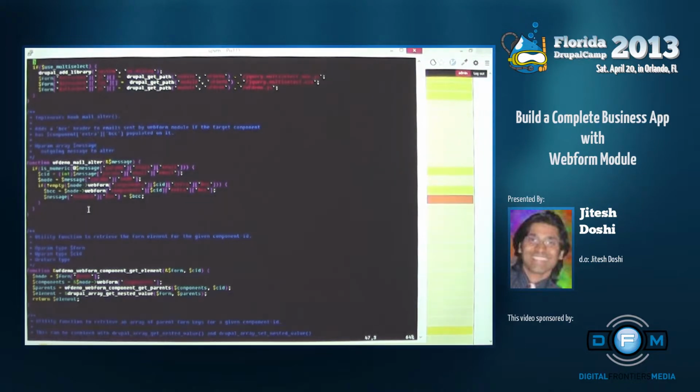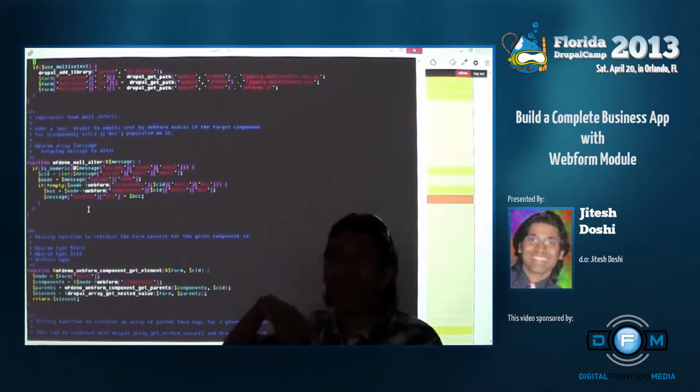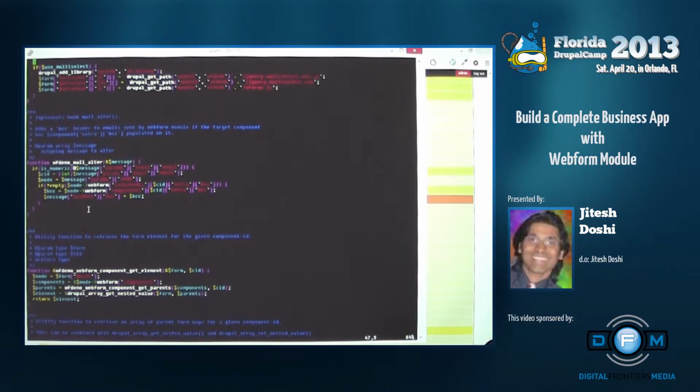This is another hook called hook mail alter. So the word hook is always replaced with the module name, right? So this becomes WF demo underscore mail underscore alter. And basically Drupal is giving you a chance, just like Drupal gave you a chance to alter a form after it has been built, but before it's going to be shown.